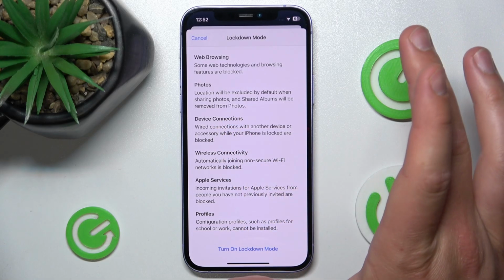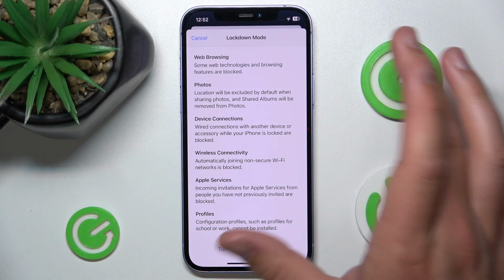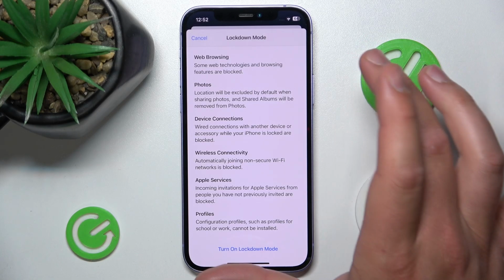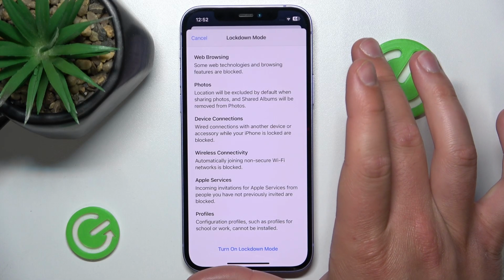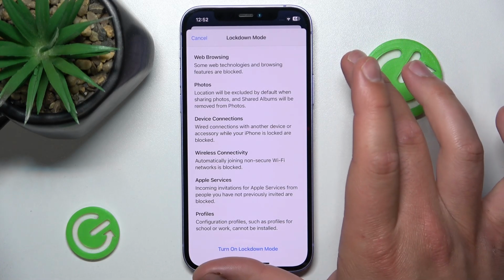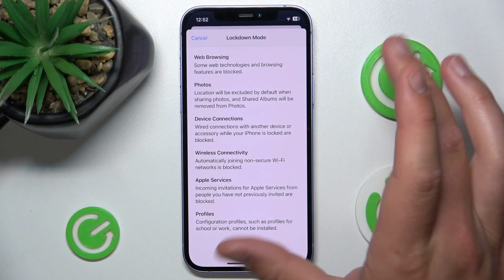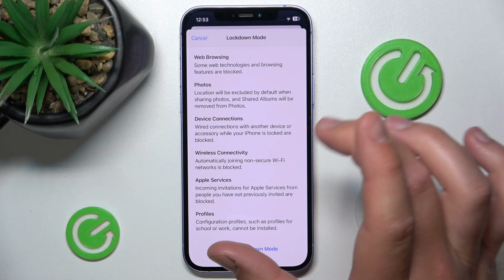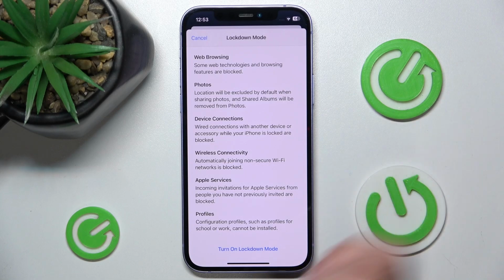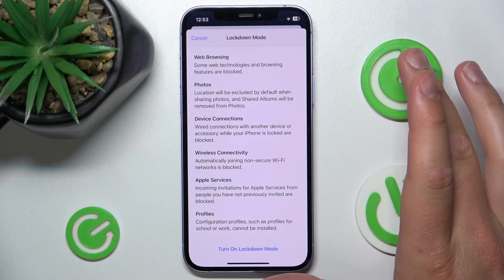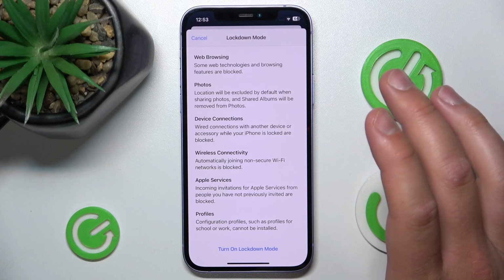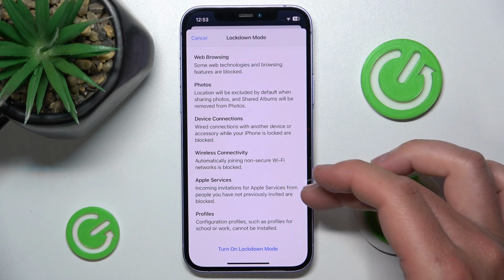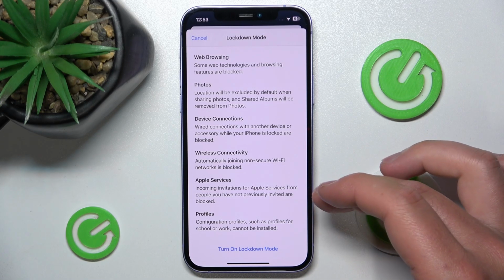About the photos, the location will be excluded by default when sharing photos, and shared albums will be removed from your Photos. For device connections, wired connections with another device or accessory while your iPhone is locked, so if it's not unlocked, are blocked. For example, if you're going to use Apple CarPlay, you need to have your iPhone unlocked all the time to make it work. For wireless connectivity, automatically joining non-secure Wi-Fi networks is blocked. Apple services: incoming invitations for Apple services from people you have not previously invited are blocked also.